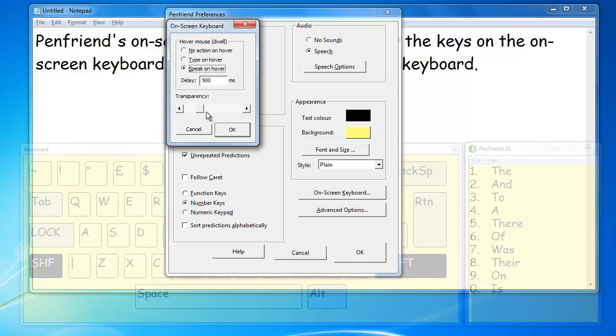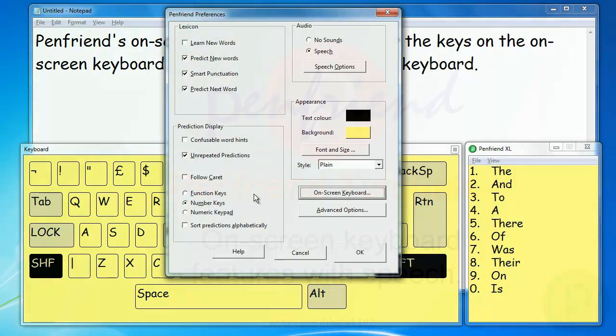So there we have some great new features. Speak on hover, click on hover, and also transparency. Some great new stuff from Penfriend.